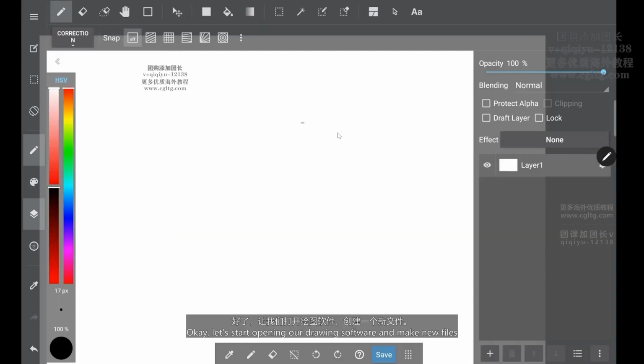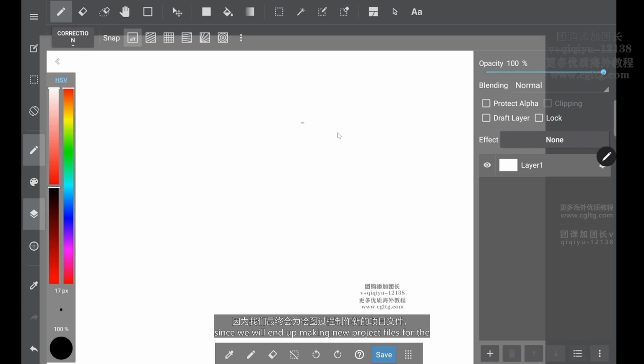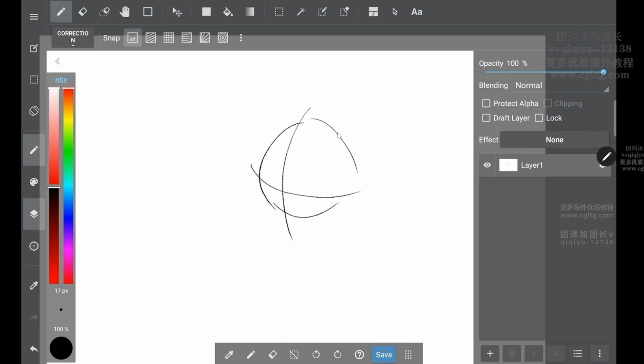Okay, let's start by opening our drawing software and making a new file. The size or ratio for the drafting process is up to you. Since we will end up making new project files for the drawing process later, and since it's only a draft, feel free to use any size of canvas. I usually start with deciding the angle of the head.